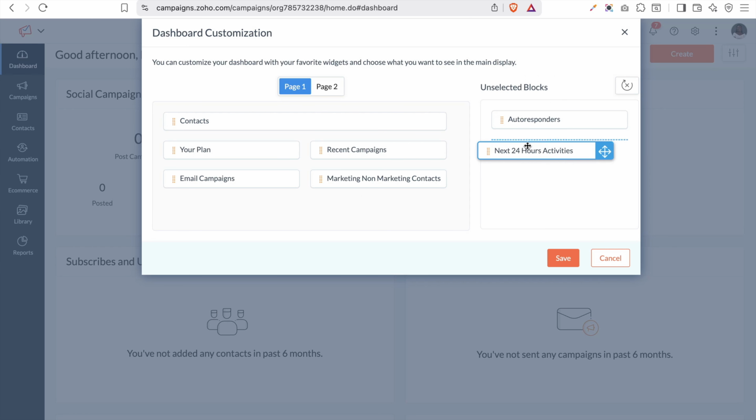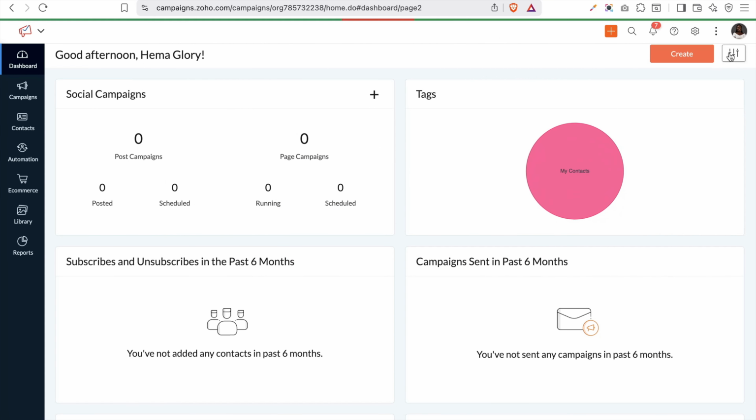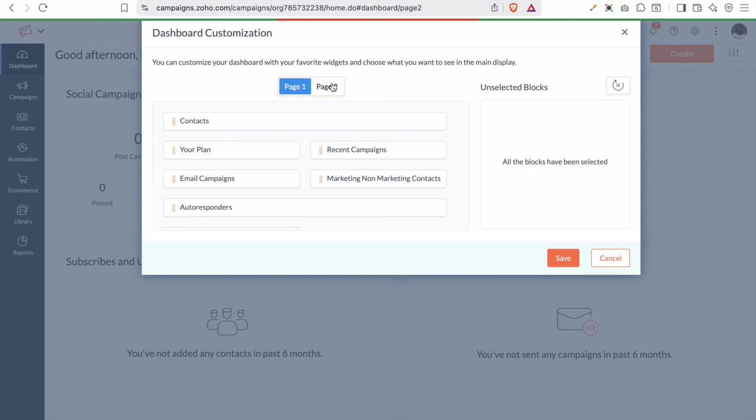So if you want to check your activities for the next 24 hours, you can just drag that back in, and you can bring in your autorespondent also. So when you are done, you click on save, and when you click on save, that has been saved. Do not forget, you can also do the same thing for page 2.